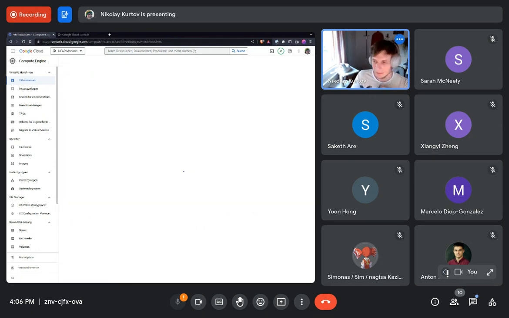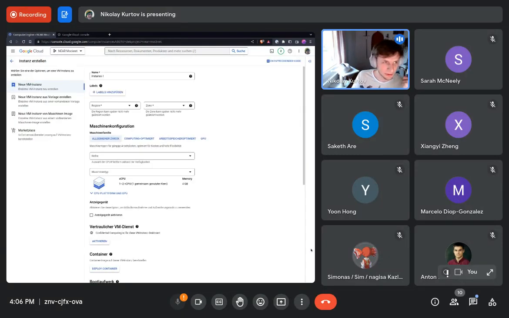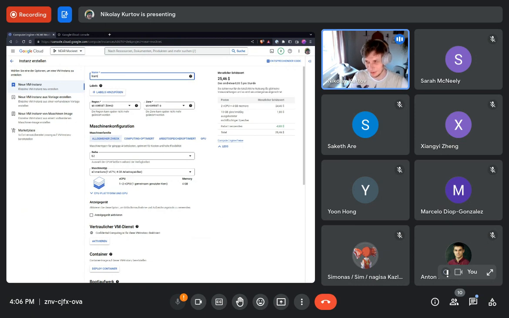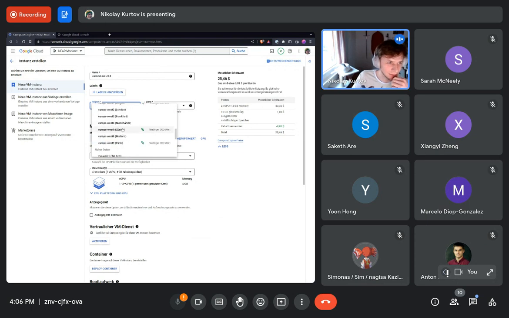So step 1, go to this page, create yourself an instance. I suggest we call it localnet and the username, pick the region you like.